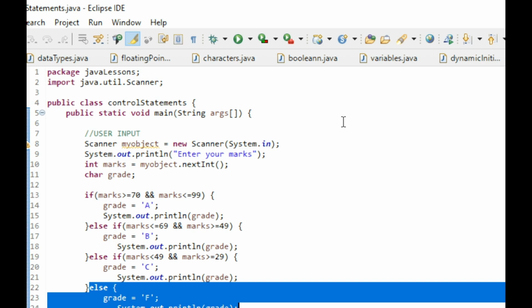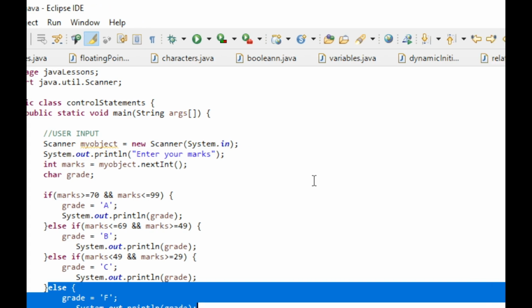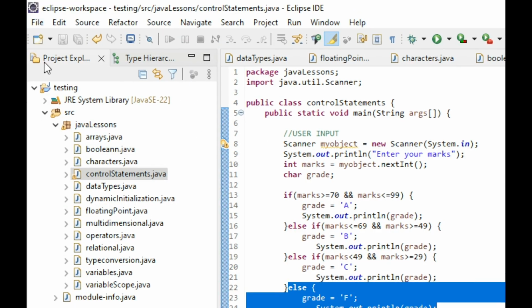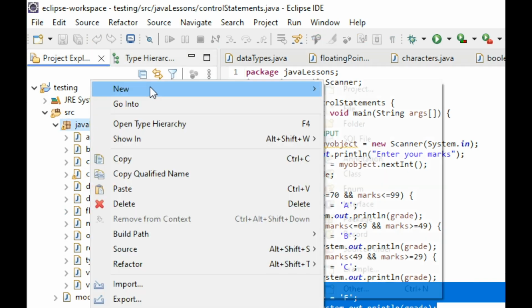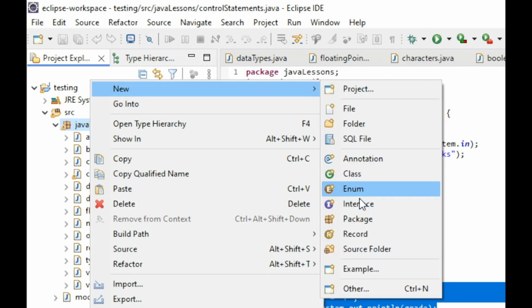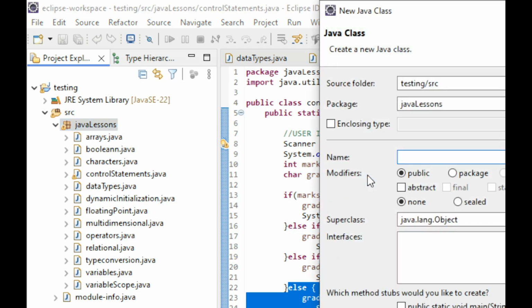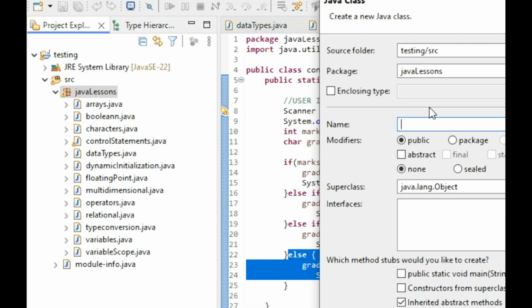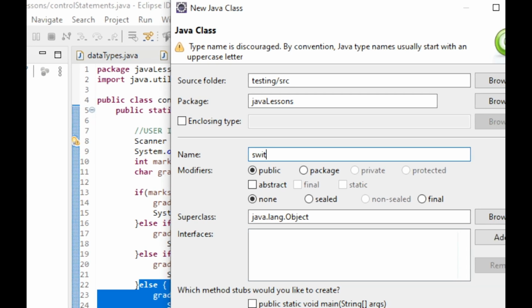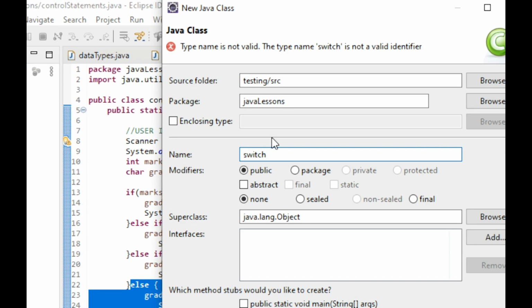Let's talk about the else statement. I mean the switch, not the else. Let's talk about the switch. So we can create a new class. We go to our package here, we right click, we go to new, and we say new class. We can call this switch.